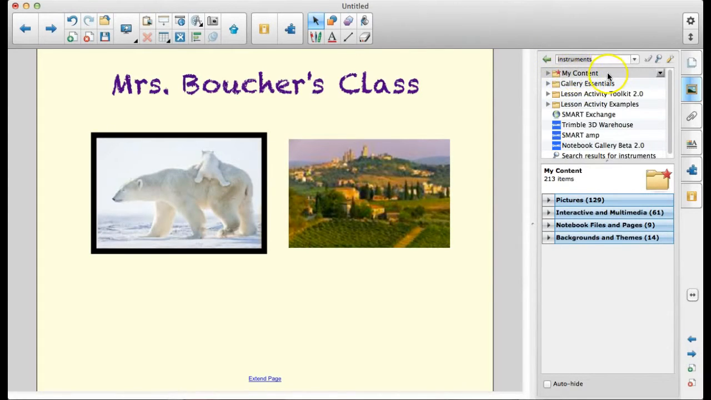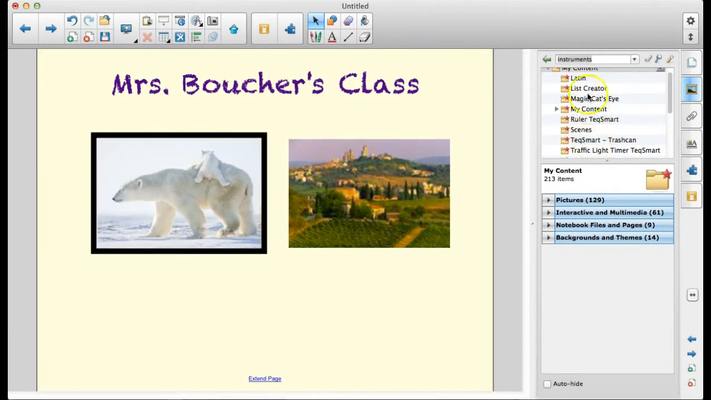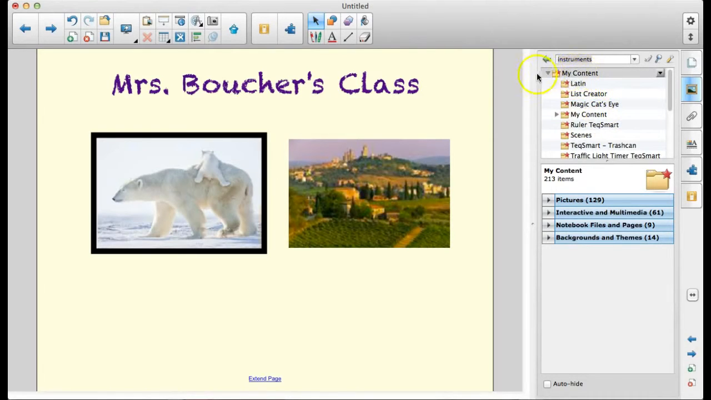So over here on the right-hand side of your screen, you have your My Content folder. It is the very first thing that is listed in your Gallery tab. When you drop this down, you can see that I've already begun organizing my content into subfolders. Creating these subfolders is very easy, and how you decide to set up your folder structure is completely up to you. It may be by standard, it may be by topic, by unit. However you decide to organize is completely up to you. But adding these folders is very, very easy.